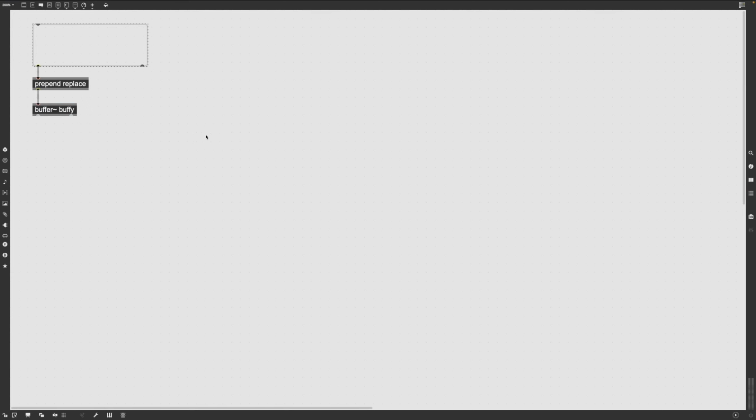Now, next, let's start working with our groove. So let's make groove tilde, and we need to give it the name of the buffer that it's going to read from. So that's going to be Buffy. We also need to tell it how many outputs. So we're going to do 2 for stereo. And I'm going to give it the attribute loop 1 so that the sound file will loop when it reaches the end.